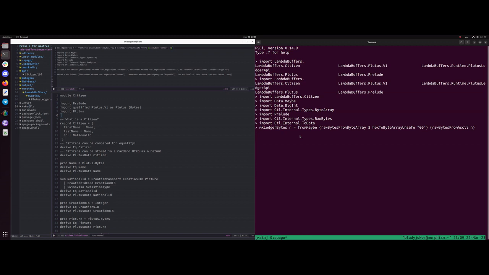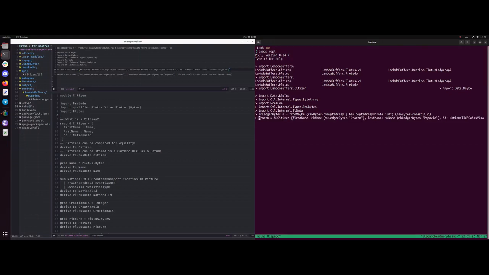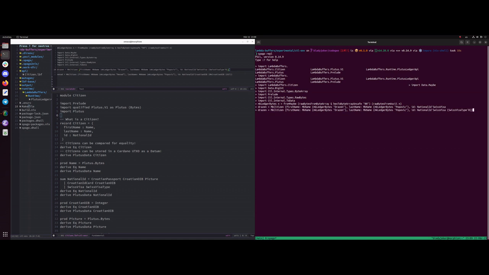This is just a function that, given a string, creates a ledger bytes. And let's create the first object, which is Dražen. As we've seen before, we make a citizen, use a record syntax, we give it the first name, the last name, and the national ID, which is a Swiss visa type B. Right, so we did that.